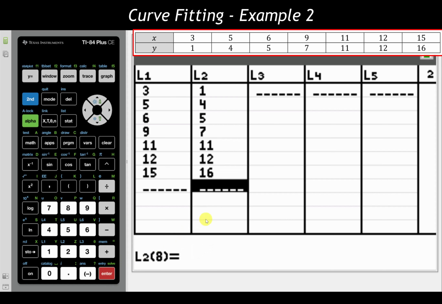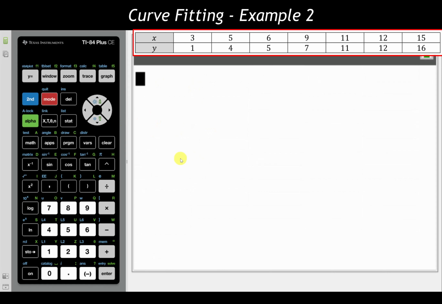I'm then going to double check and make sure all of my input values and output values align with one another exactly as it was given to me in my set of data. And it looks accurate there, so we're good to go with that. Let's go ahead and jump ahead to viewing this set of data. So we're going second mode, back to the home screen.